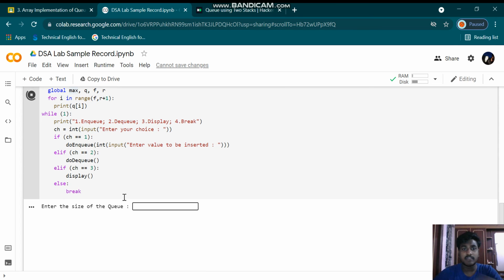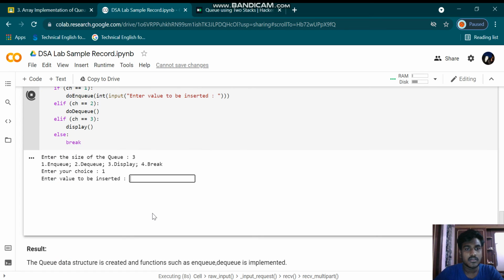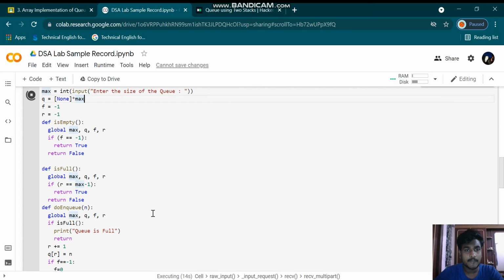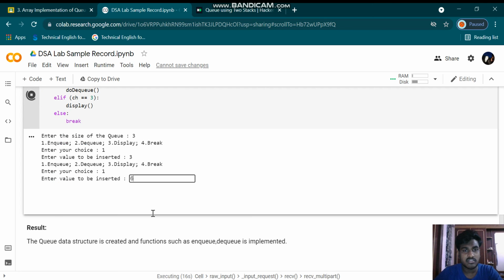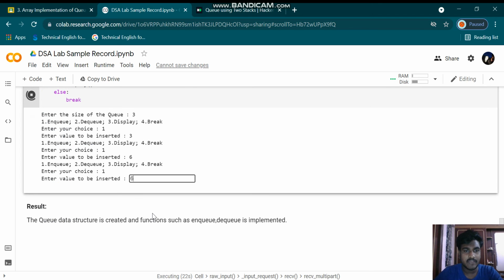Now I'm executing the program. I'm giving three as the size of the queue. Then I'm entering the choice. My choice is enqueue, that is inserting an element at the rear. Then, for example, I'm giving three values. Three. Again, I'm enqueuing. I'm giving six, and the last value I'm inserting, so I'm giving choice as one and giving the value as eight.